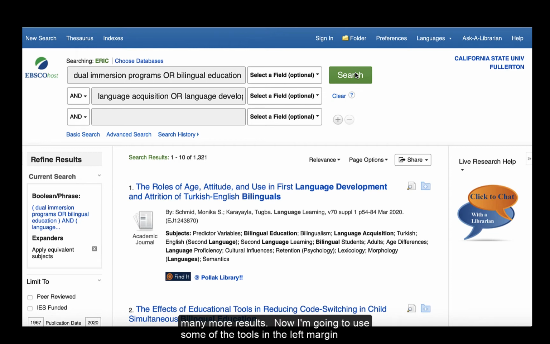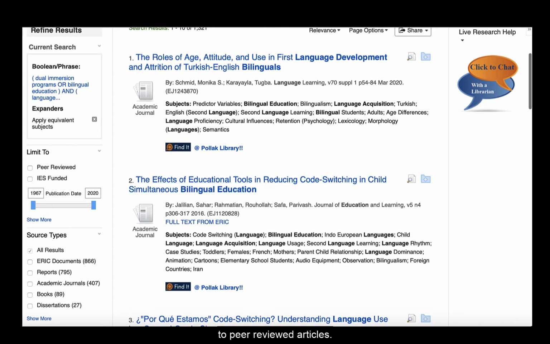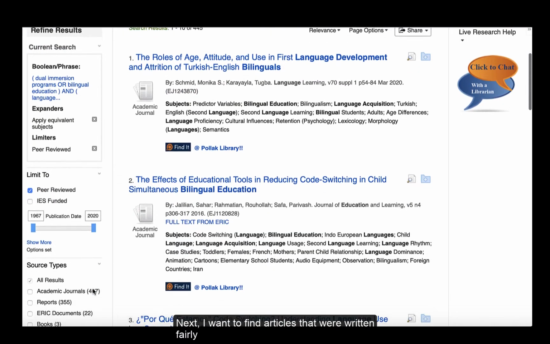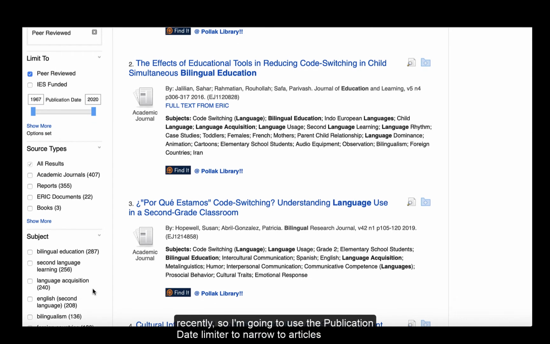Now I'm going to use some of the tools in the left margin to help me refine my results a bit. First, I'll narrow to peer-reviewed articles. Next, I want to find articles that were written fairly recently, so I'm going to use the publication date limiter to narrow to articles published within the last 10 years. I'll type in 2010 and hit enter, but you can also use the sliding tool.